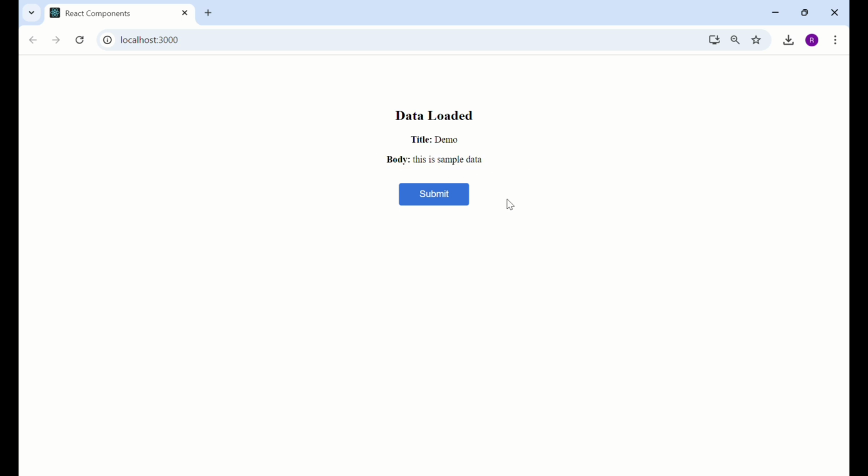Now, let's interact with the submit button. When I click on submit, the button will display a spinner, indicating that the form submission is in progress. After the delay, you'll receive an alert confirming that the button has been clicked. And that's a wrap. Now, we've created an interactive loading spinner component which can be used while fetching data and during button submissions. This enhances user experience by providing clear visual feedback.